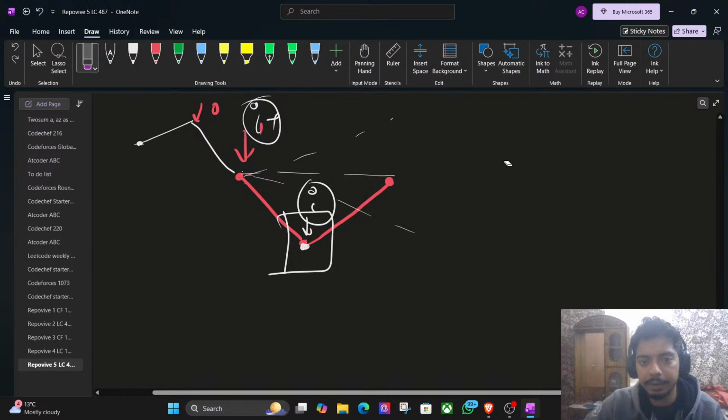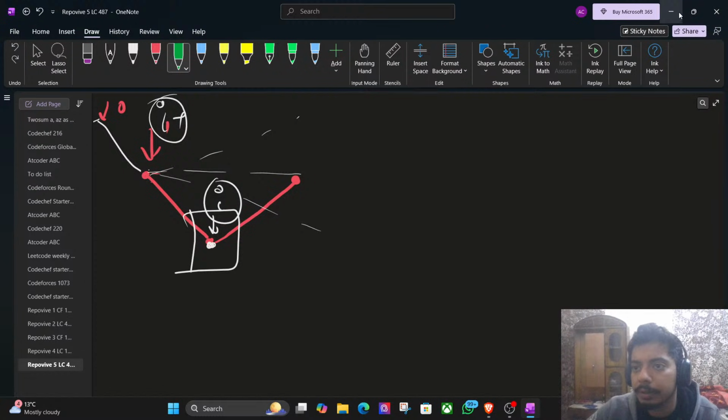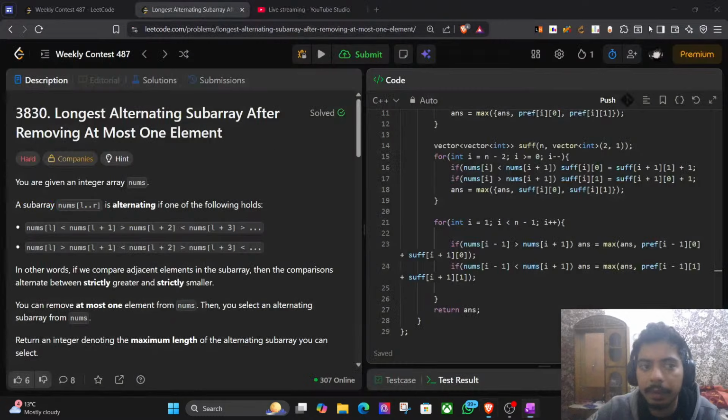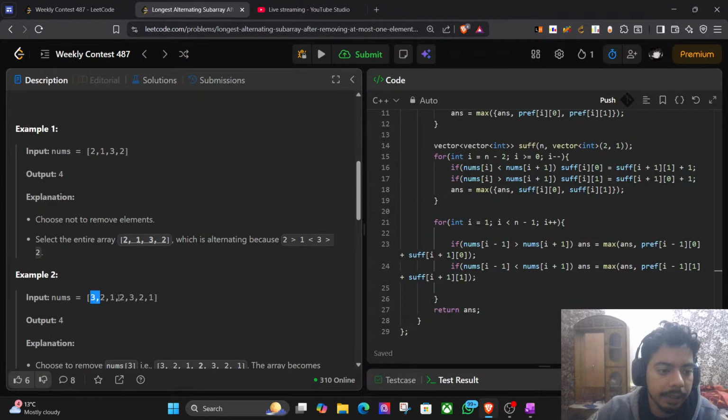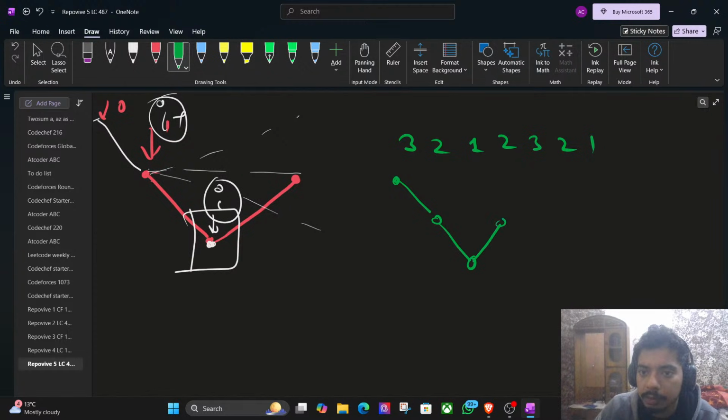Now I need to know, let me write it here. Look. Now, if I am deleting it, a particular peak or valley will be made after that deletion. So let's take an example. Look, I'm taking an example: 3 2 1 2 3 2 1. Now, as you can see, 3 is on the top, then 2, then 1, then you go to 2, then you go to 3, then you go to 2, then you go to 1.